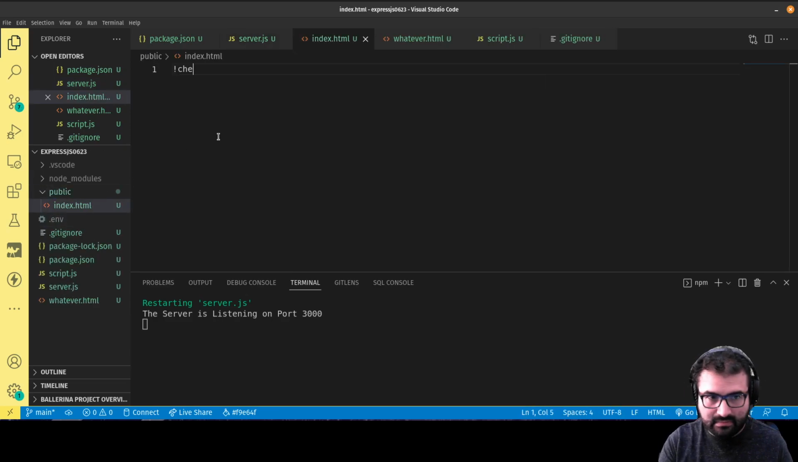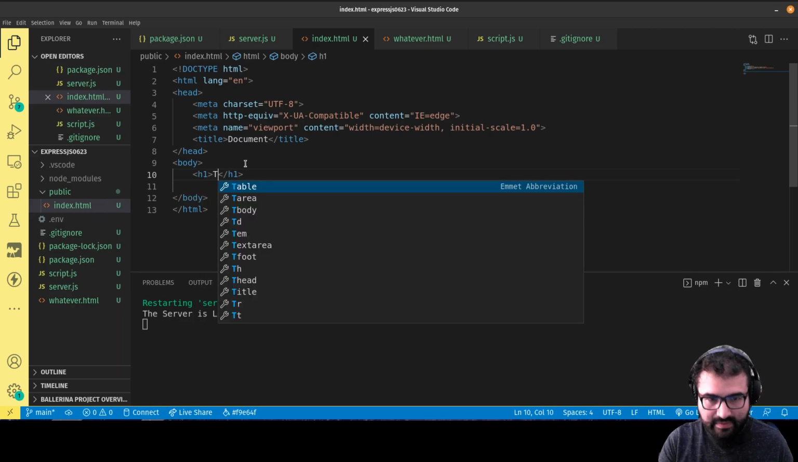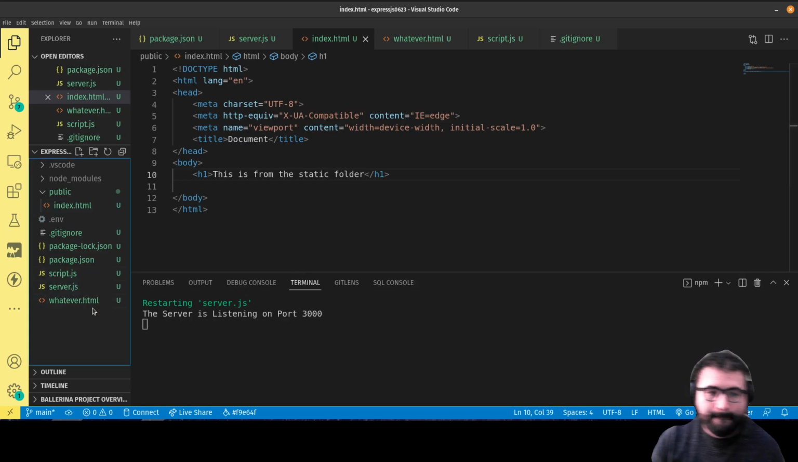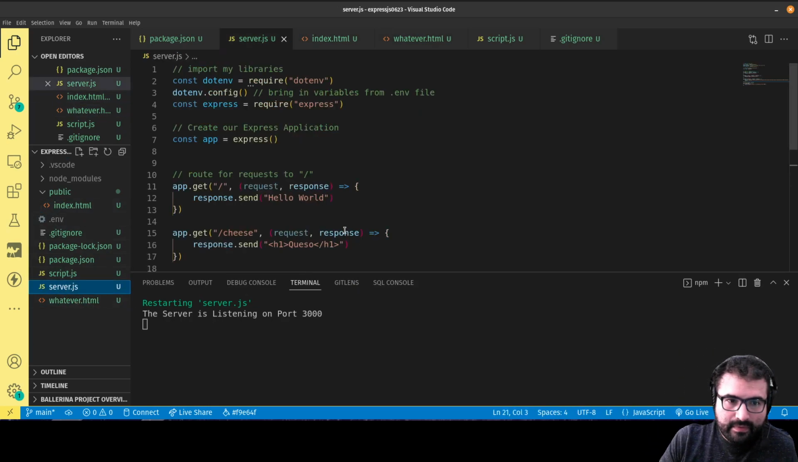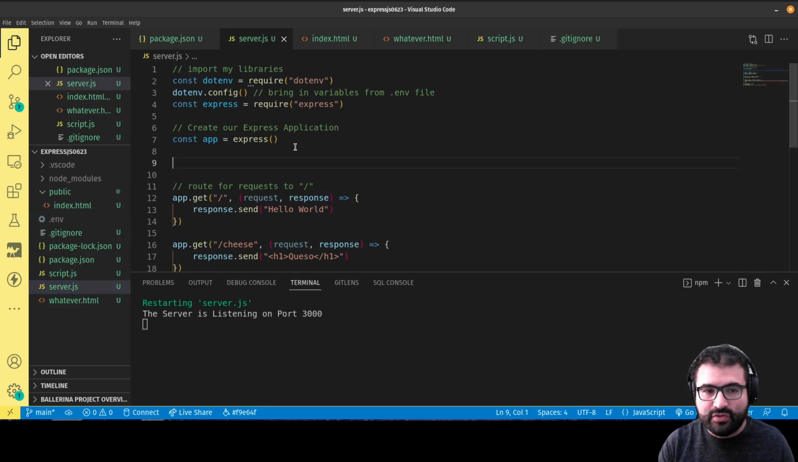Okay, and be like, do h1, be like, this is from the static folder. And what you do to set up the static folders is use what's called middleware.